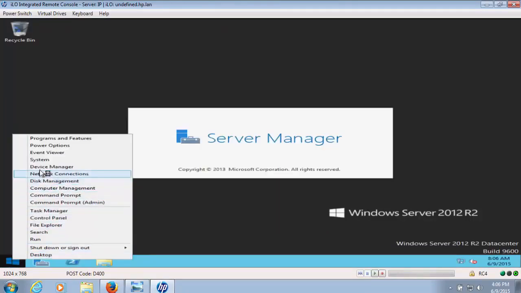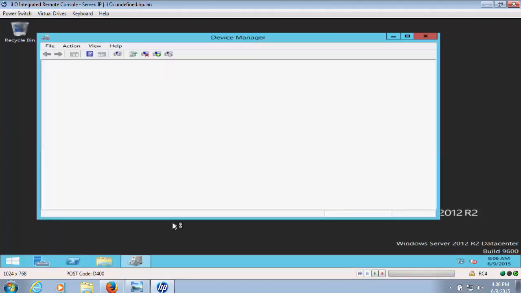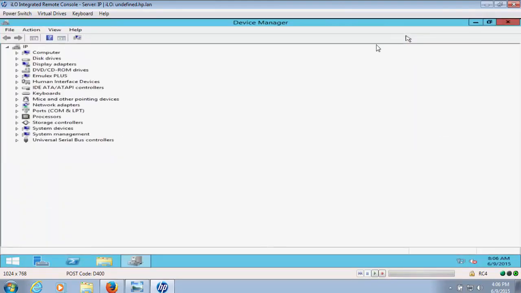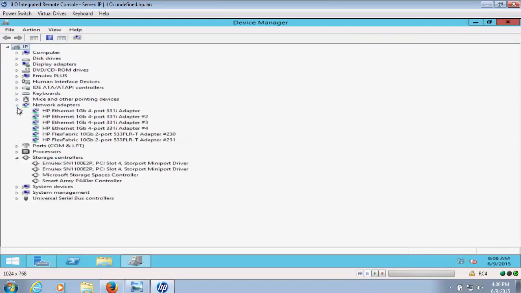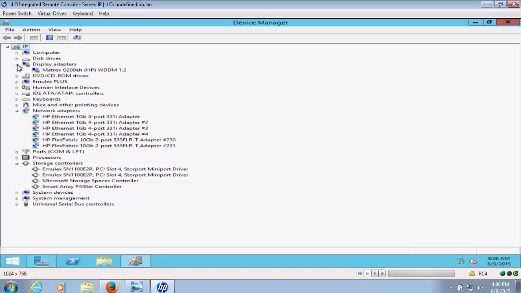Real quick, I'm going to go into Device Manager and show you that the system has been set up correctly with the right storage controllers, right network adapters, and even things like the video card that's built on board as a part of this automated install. So again, Smart Start allowed us to input a few simple pieces of information at the beginning of the installation process, and then we were actually able to walk away while the installation continued.